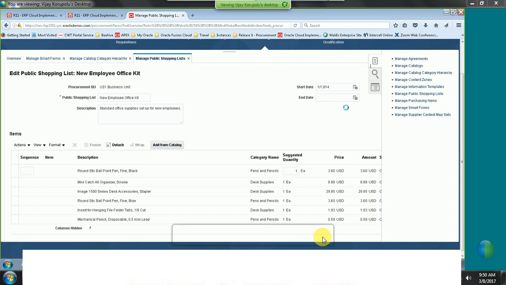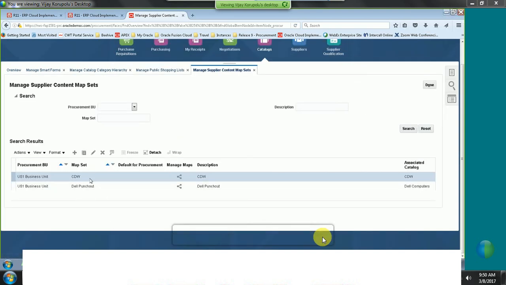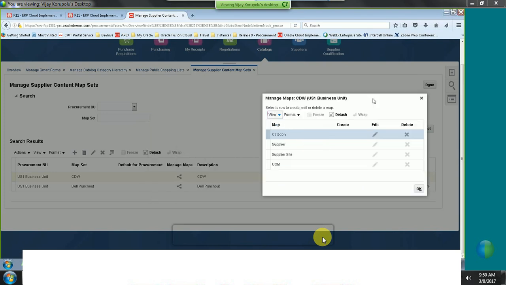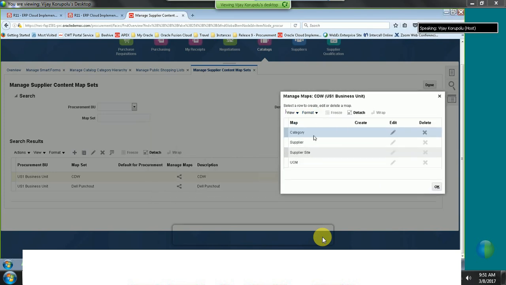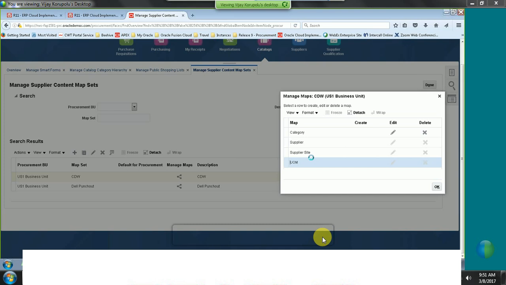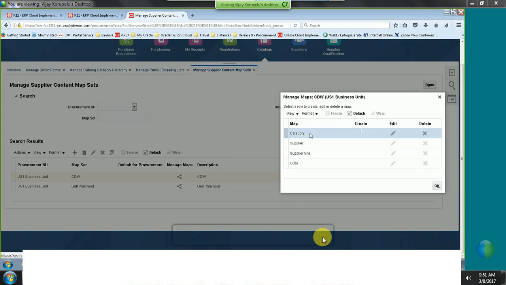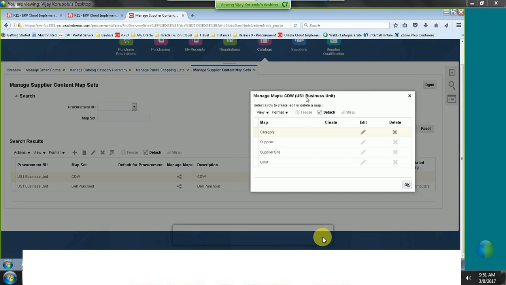And what else? Manage content map sets. Let us look into manage content map sets. As I said, there are 2 punch-out configurations available: one is for CDW, one is for Dell punch-out. If you want to manage map sets for the punch-out configuration, you can see the manage maps icon here. Click on that icon. Once you click on this manage maps icon, you can see there are 4 elements displayed: unit of measure, supplier, supplier site, and category. So I can do a mapping at these 4 levels.